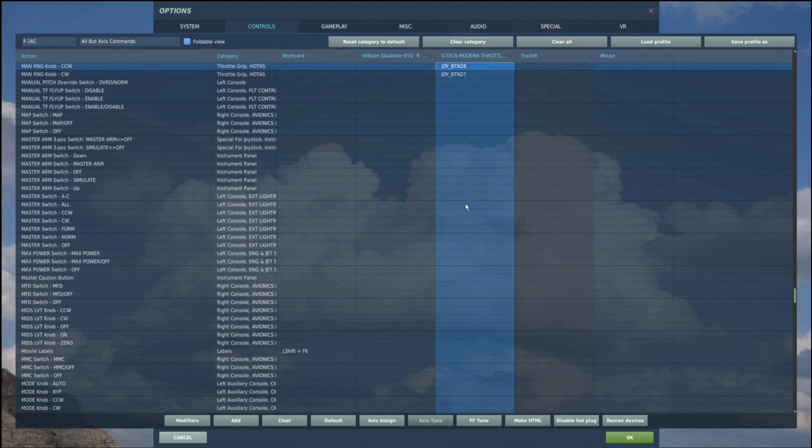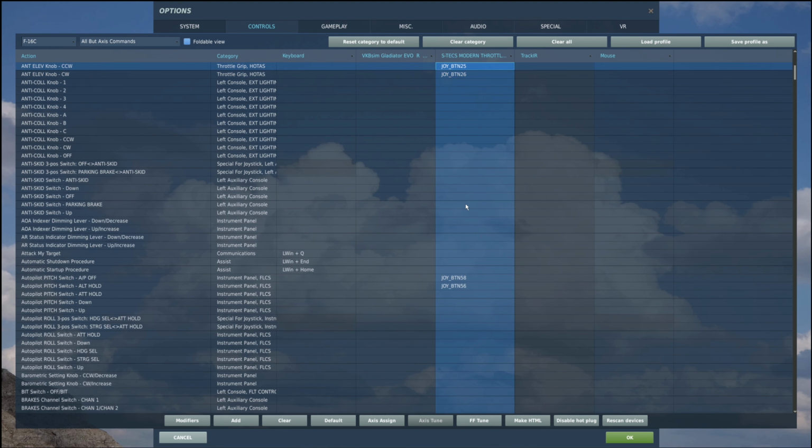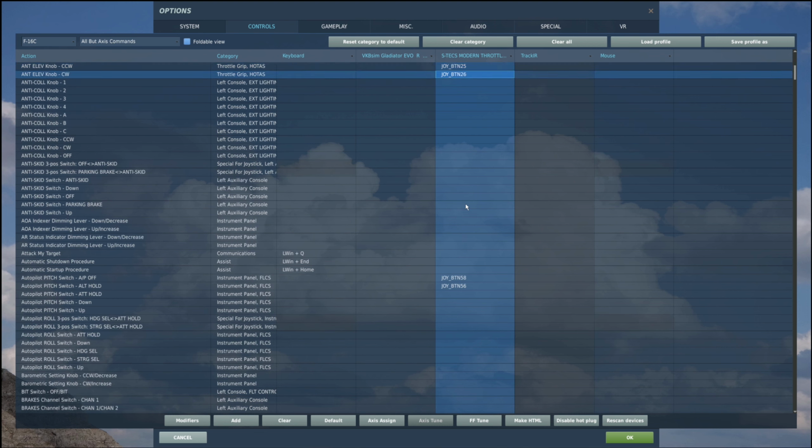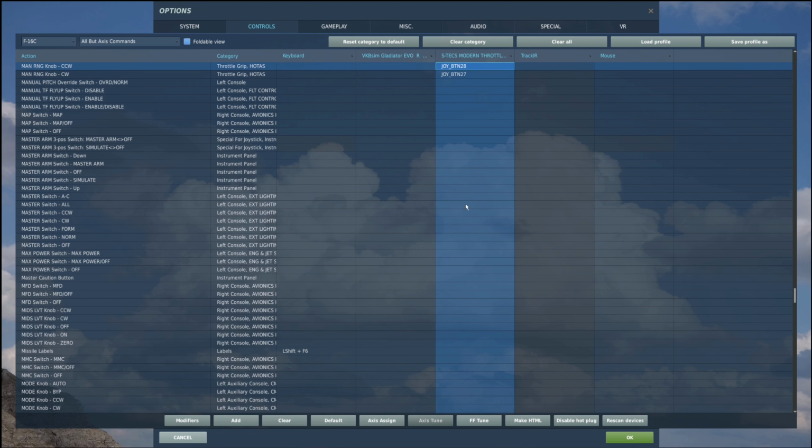Man RNG knob, counterclockwise and clockwise. What this does is it zooms in and zooms out your targeting pod. Antenna elevation knob, CCW and CW. What this does is it raises and lowers the altitude for your radar screen for air-to-air and air-to-ground radar antenna elevation. Very useful. Both of these should be bound to either a rotary knob or two buttons that you can press and hold, or lightly press, depending on your preference.